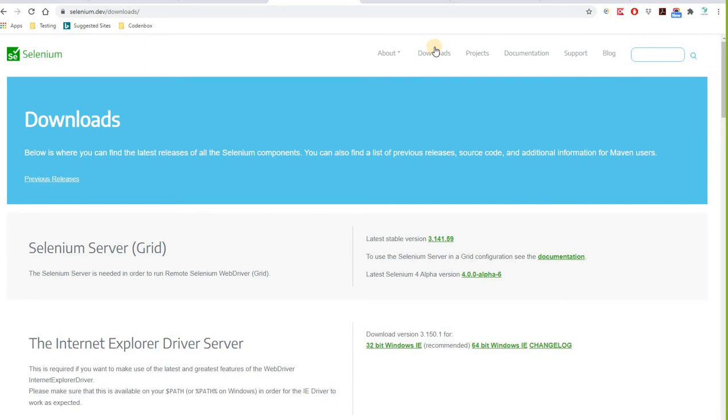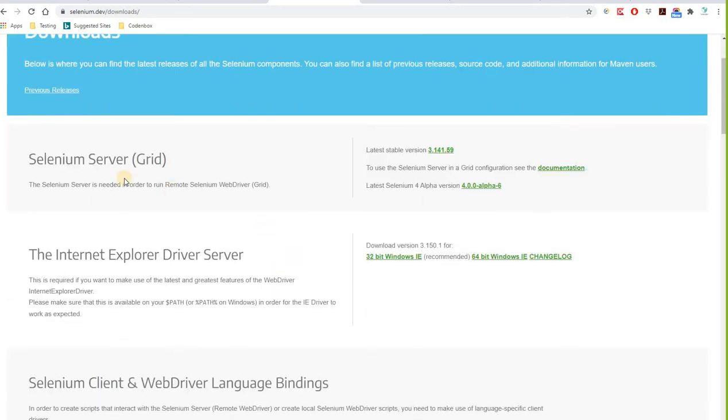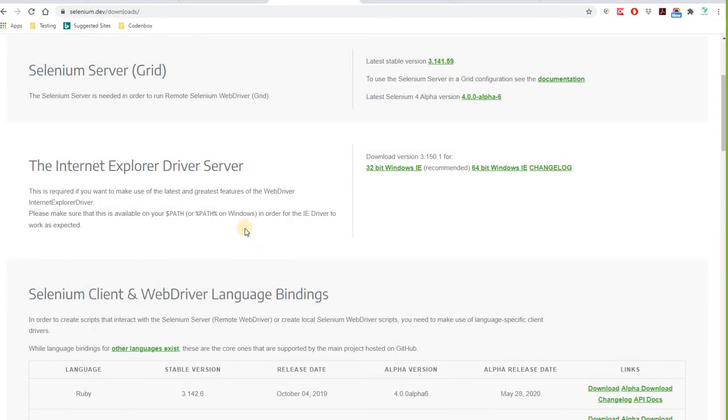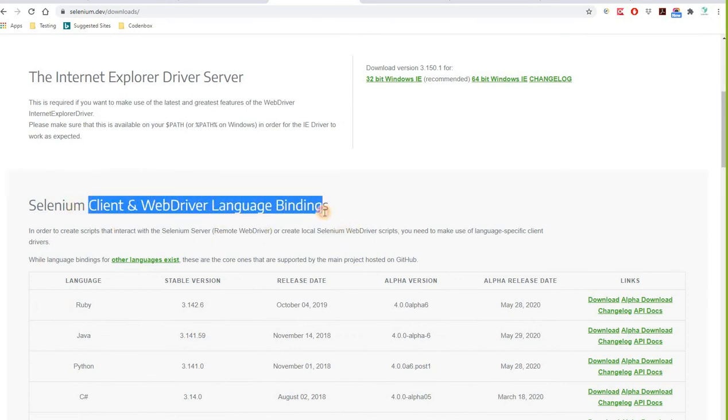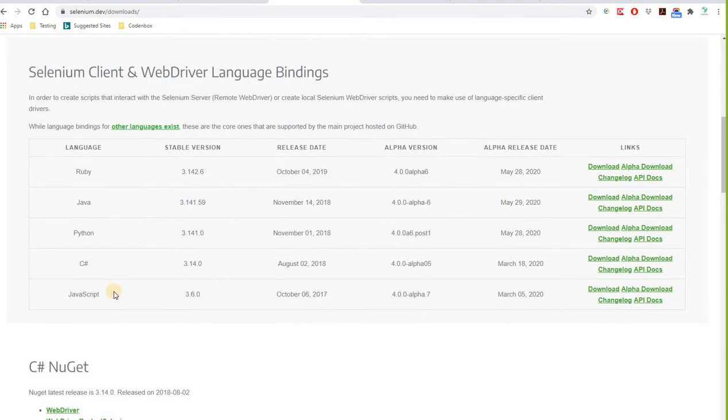You will go there, and this is Selenium Grid. We're not using Selenium Grid, we're going to use Selenium. You can see inside here Selenium client and WebDriver language bindings. Inside this section, it has the Selenium version. There are different languages supported, and each has a different version. So we are using Java, and it has this very stable version, 3.141.